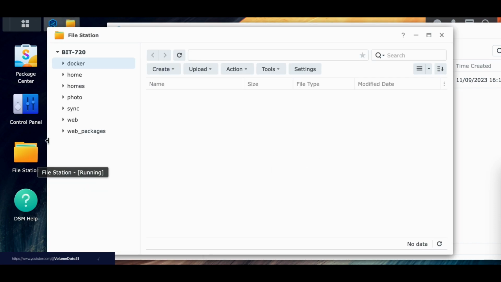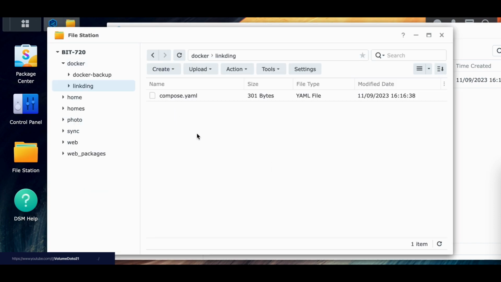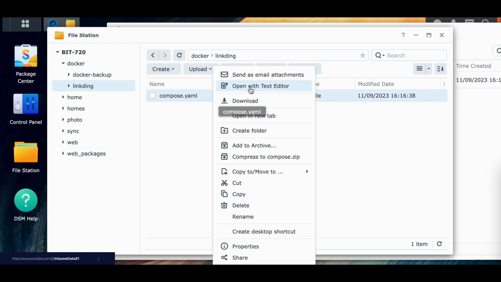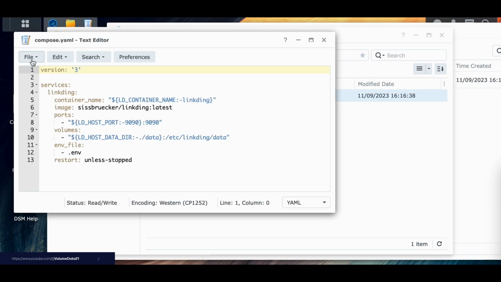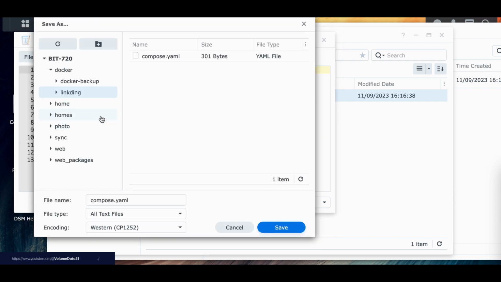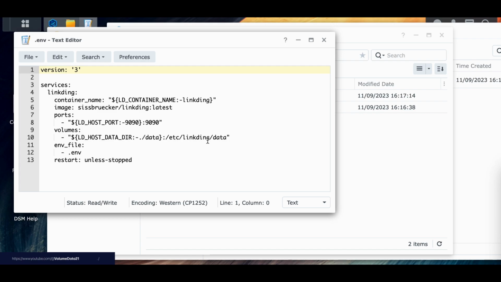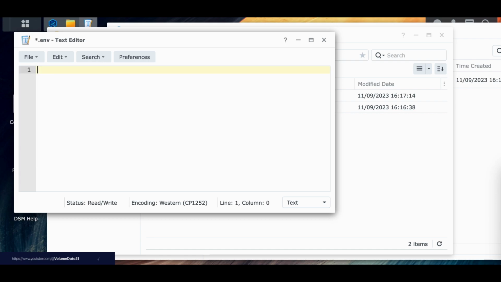So I'll go to FileStation into that Linkding folder I created. And in order to make that .env file, I'm going to right-click this YAML file and select Open with Text Editor and just click File, Save As, and I will just save this as .env. Hit Save. And now I have my .env file. So I'm going to delete all of this because that's not for .env files.